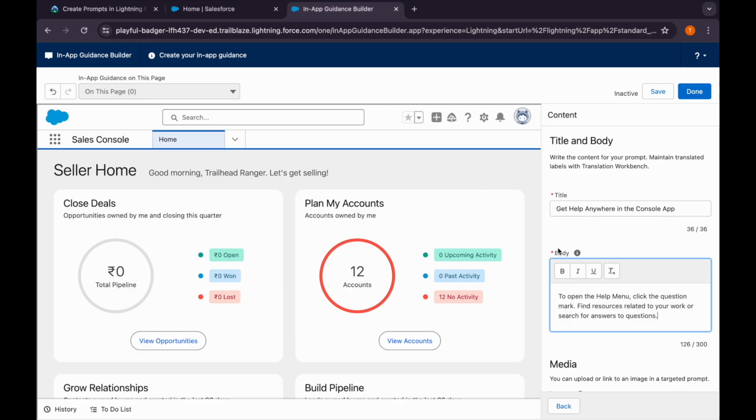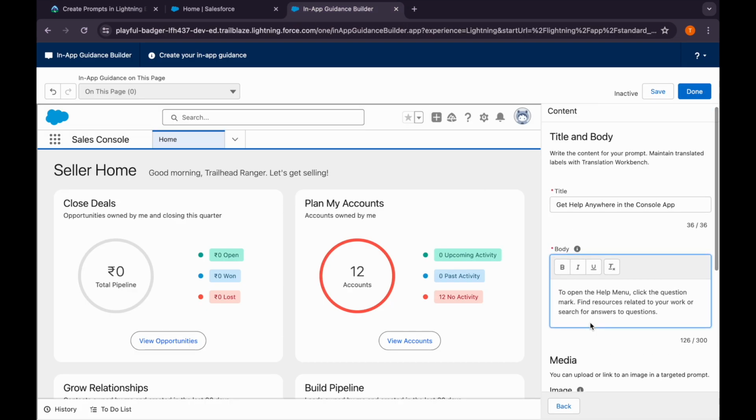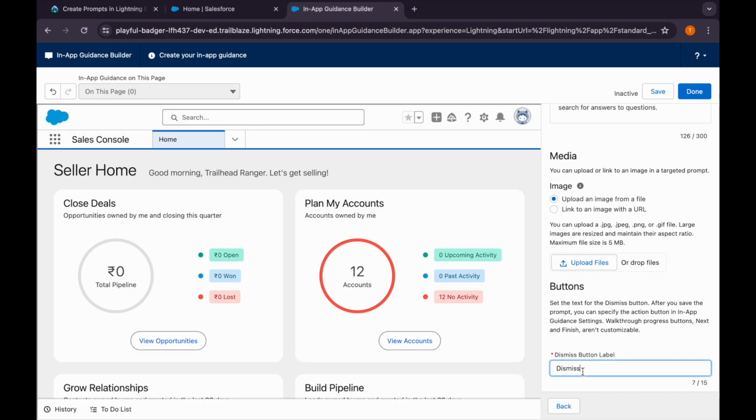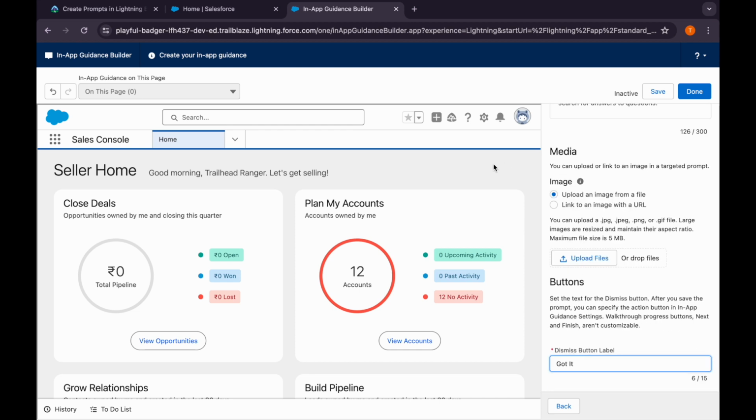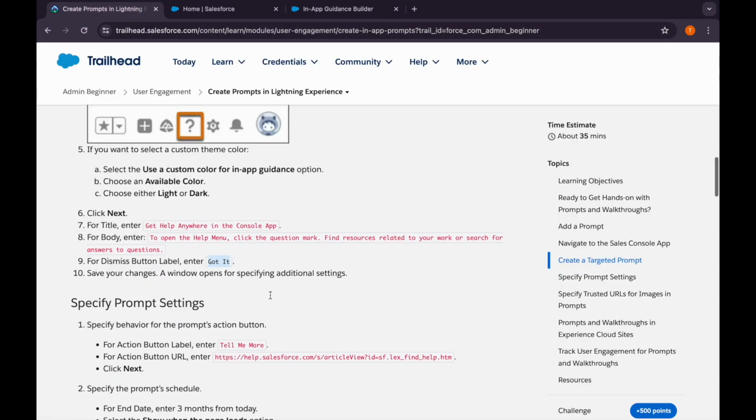So you are understanding all this, right? What will happen? The prompt will be visible. It will be having title as get help anywhere in the console app for this help icon, and for body it will show us the text that says to open the help menu, click the question mark, that is this, find resources related to your work or search for answers to questions. And then it will be having a dismiss button to close that prompt, so it will be having label as got it.